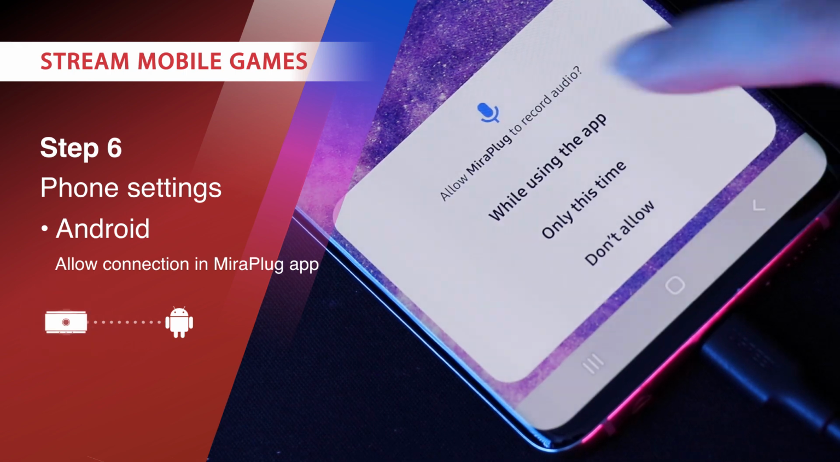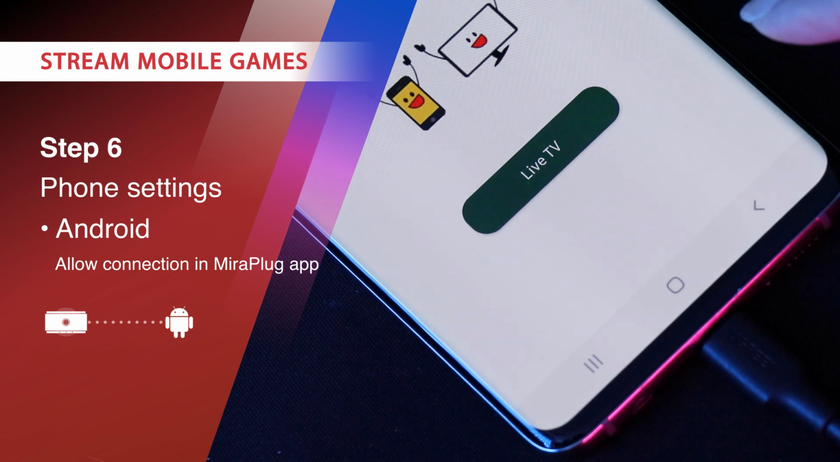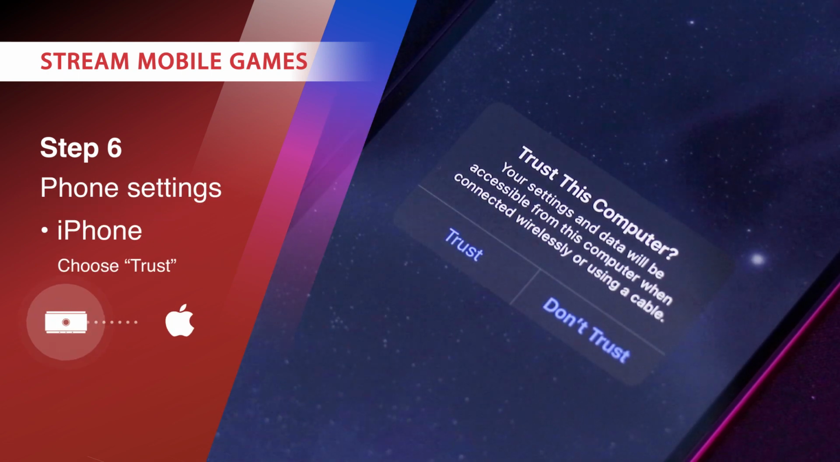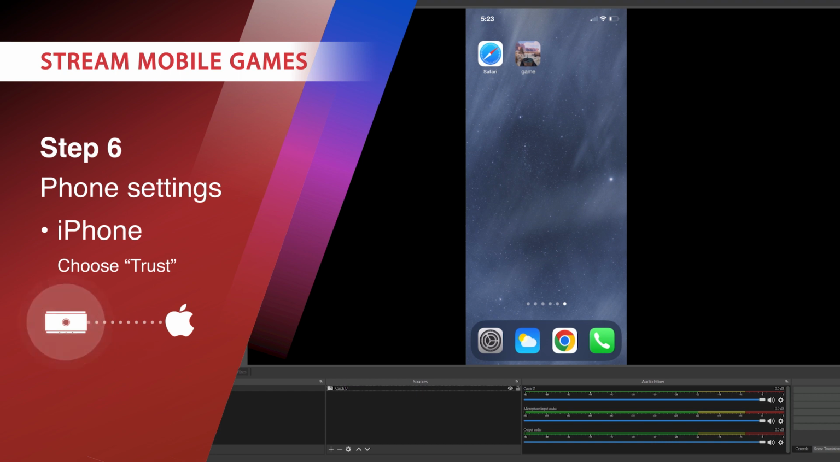For Android phone users, allow connection in Miraplug app. For iPhone users, choose Trust when the device trust message pops up, and then it will start mirroring what you see on your phone in the OBS Studio.